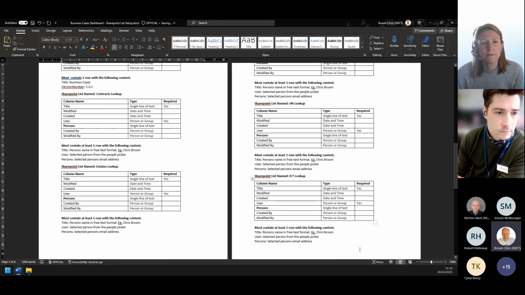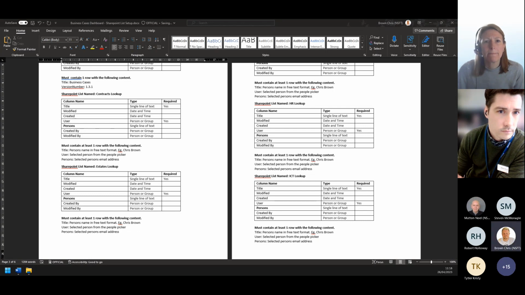each stage. Can anyone mute that other person? Wherever that's coming from, because that's really distracting.